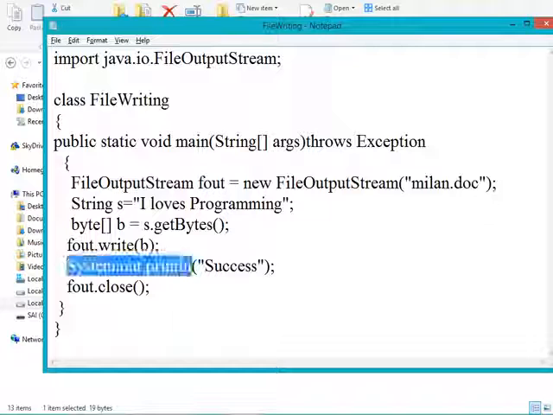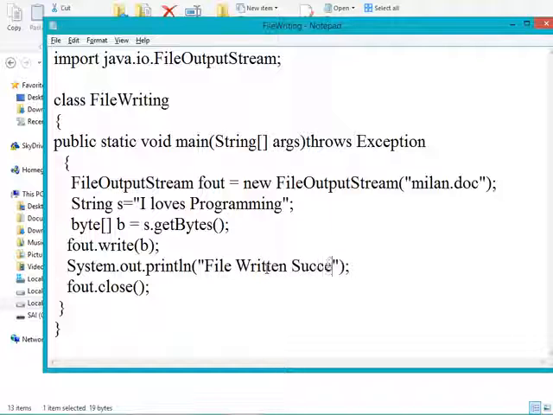Finally, whenever this writing process is over, I am simply printing one message on the console, that is, file written successfully. Now you have to close the resources. Whatever resources you open, you must close, because if you do not close them, unnecessarily they will occupy memory and slow down your application performance or something like that.